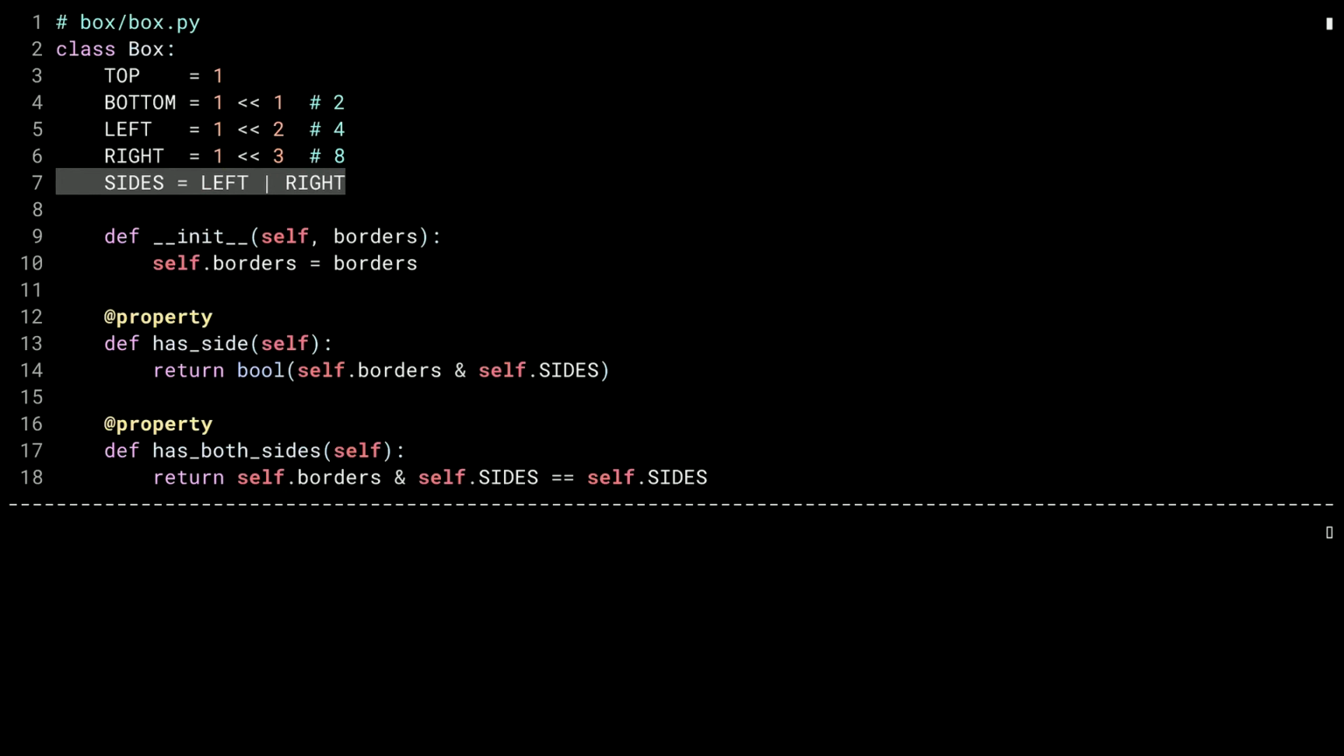The fifth constant is a bit mask used to determine if either the left or right sides are on. It's built using the left and right constants combined with a bitwise OR operation. The initializer on line 9 takes an integer. A more robust one would check that only valid bits are used or mask out the value, but I was lazy when I wrote this code.